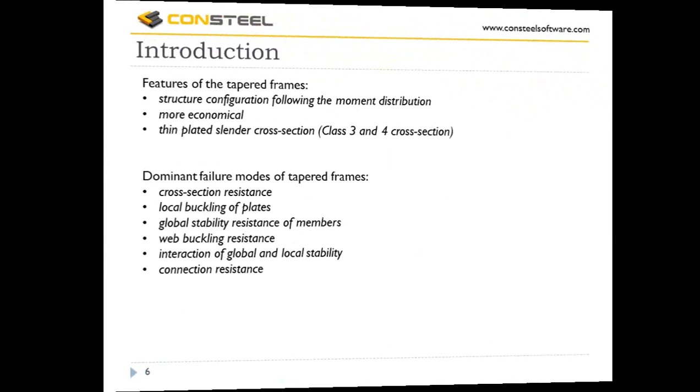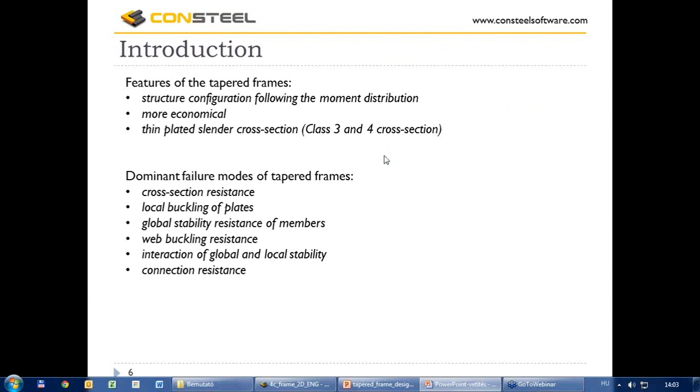Short introduction to the tapered frames and the class 4 cross-sections. What are the features of a tapered frame? The structure configuration follows the moment distribution. Because of this, the structure is more economical, but the cross-sections are slender, class 3 and class 4 cross-sections according to the EuroCode.